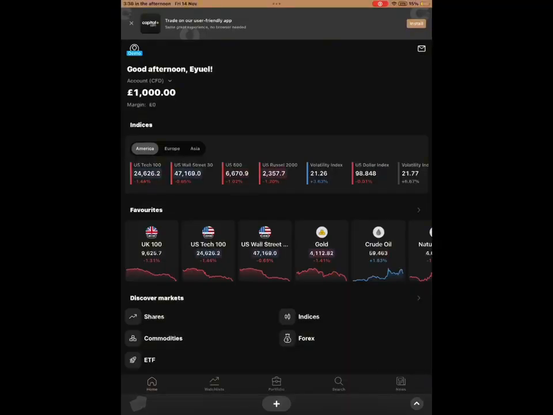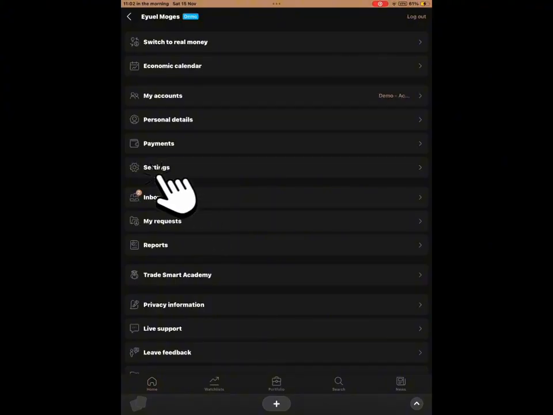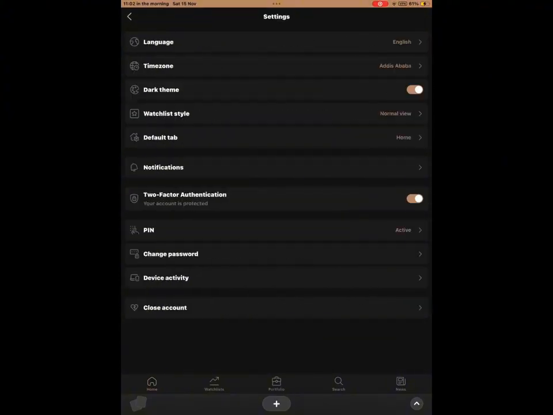So here you're going to click on your account section on the top left corner. Then next we're going to click on settings. Again we're going to click on notifications.